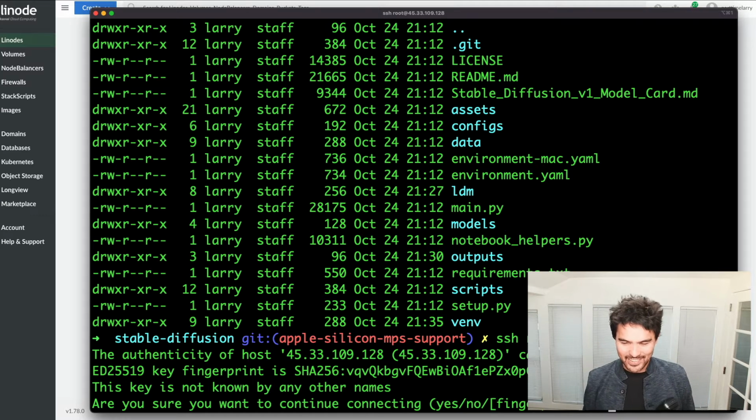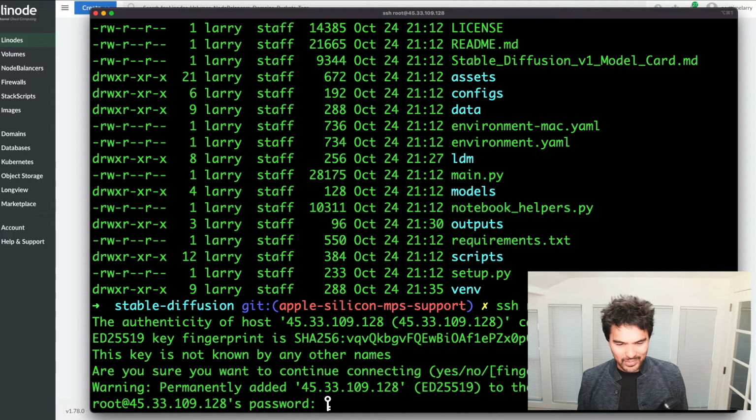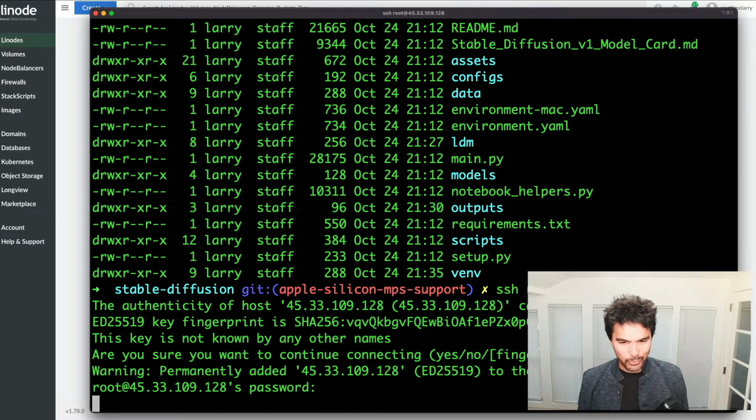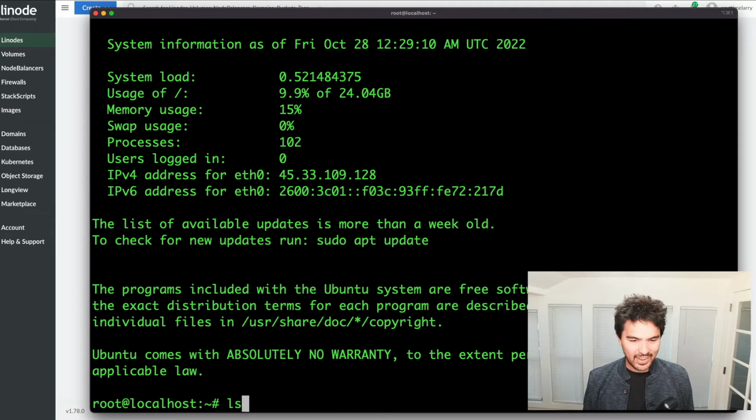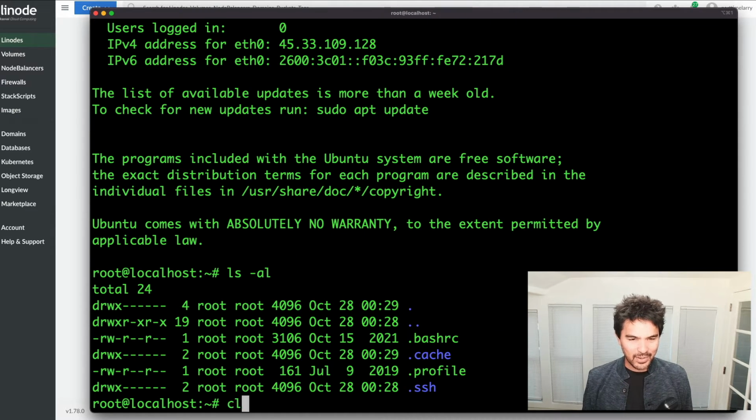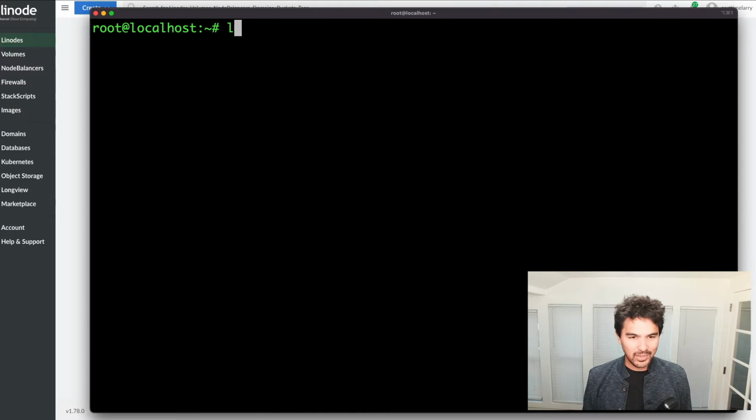SSH in. So I'm SSHing into that box. It'll ask me if I want to connect, and I'll type my root password just like that. And I am in. Look at me. Brand new root on my machine, just like that. I'm in the root directory.